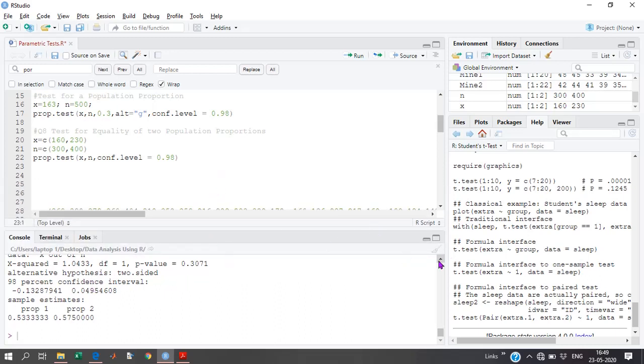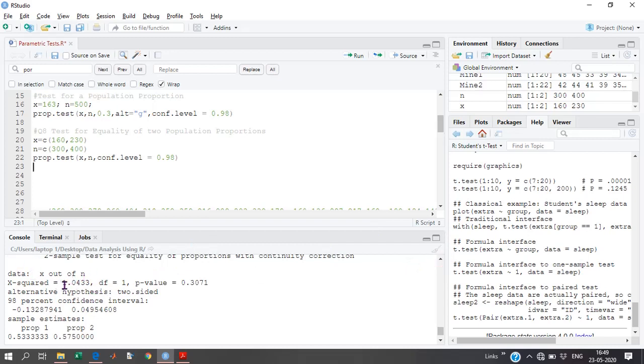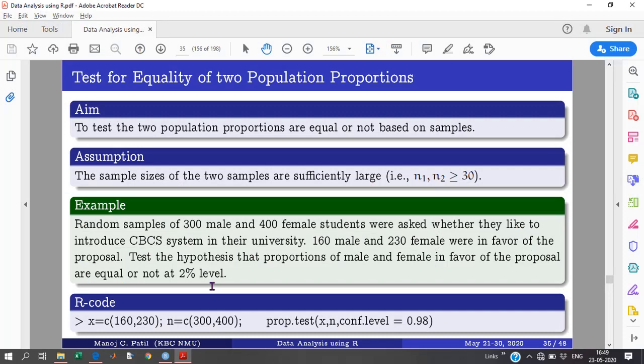Moving forward, x out of n, p-value is 0.30. That implies that if the p-value is greater than alpha, here alpha is 2%, we fail to reject H naught. So p1 is equal to p2. We have to claim that p1 is equal to p2, both proportions are equal. So we don't have the evidence to reject the null hypothesis. Rather, we should say it like that.